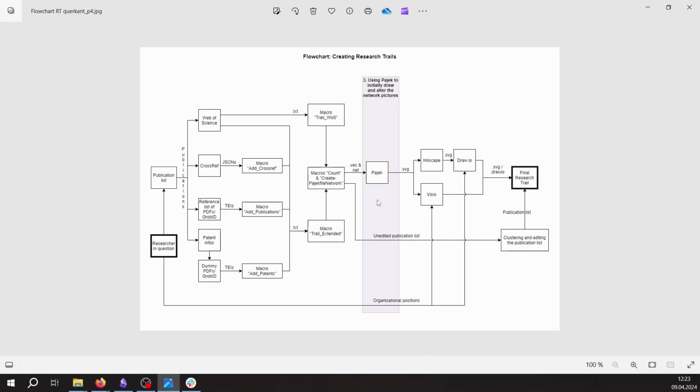So now we have the basic picture as a vector graphic, and the next step would be to add some additional information to this picture. In the manual, we show 3 ways to do this, one through a program called Inkscape, one through Microsoft Visio, and one through Draw.io. In the video, I'll now only show the version with Draw.io.